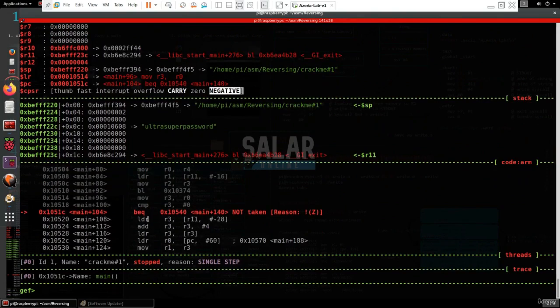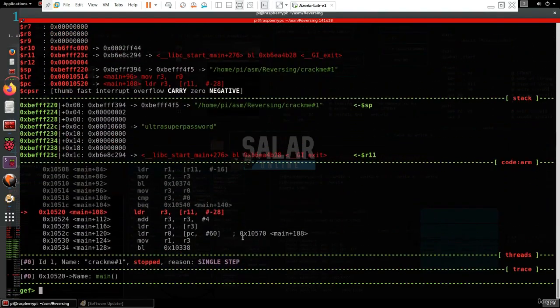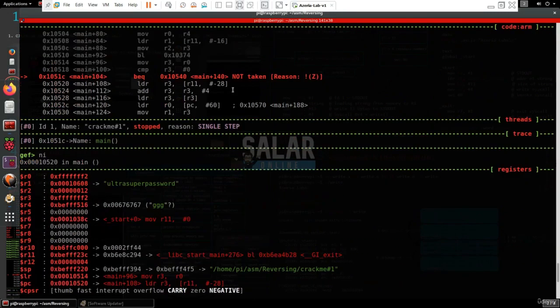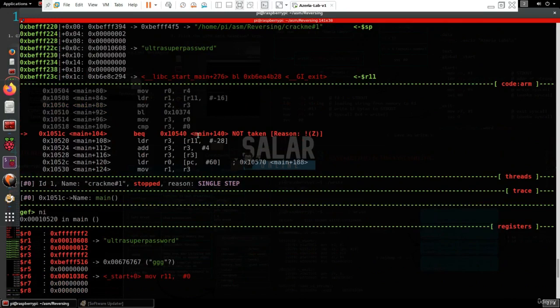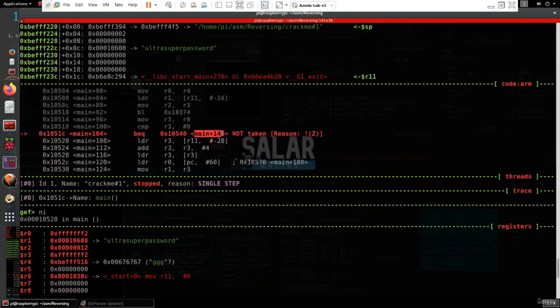And if we look here, it says the branching is not taken. Why is this not taken? Because the 0 flag is not set. BEQ only works if the 0 flag is set. So it is not taking the branch because the 0 flag is not set. If I do an NI, the branch is not taken. The execution doesn't move to the label, it will just execute the next instruction.